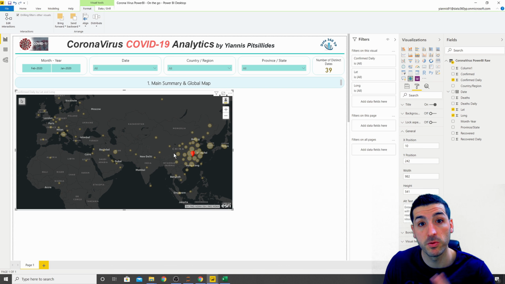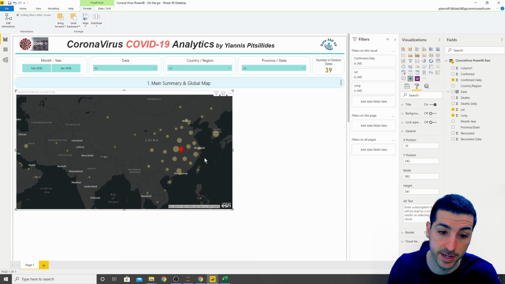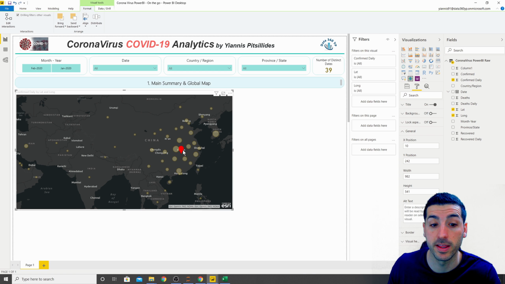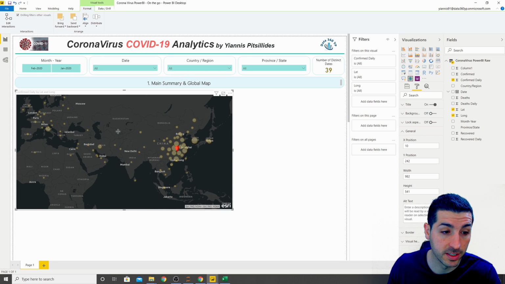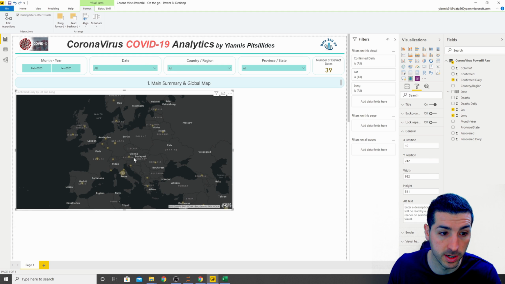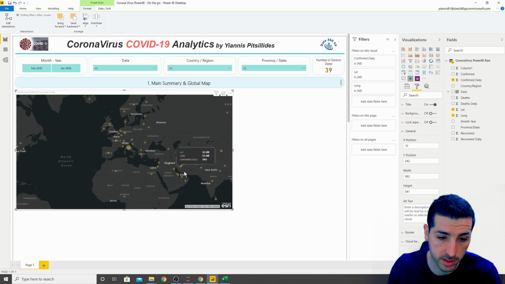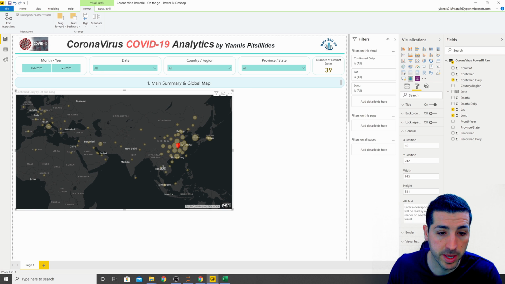So straight away we can get insights out of this map. We can actually see that the majority of the cases are around China, and especially around where the virus has started. And in terms of Europe, we can see that Italy is the one coming up with the most of the cases. And then we also have Iran. I think Iran has a big enough bubble. But yeah, you get the idea.